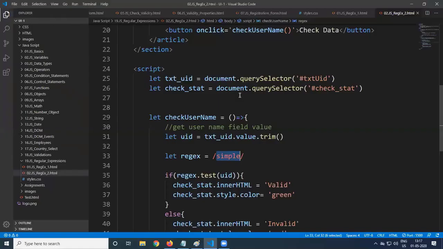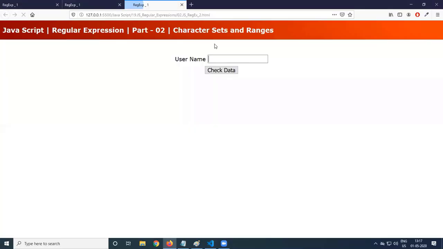This is part 1. Just run this program, open with the live server. So character sets and ranges. Simple, check data, it is valid. Something after that, any characters, it's valid. Before that any characters, it is valid. But in the place of S, if I want to have D, invalid.